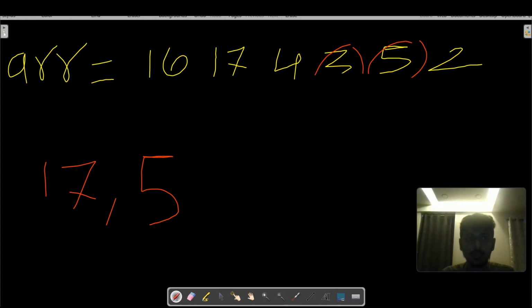Now, rightmost element means which element? On the rightmost we have two. It means the last element, and it will always be a leader, because on the right hand side of the last element, we have no element. So it will always be a leader. So we will always include the last element in our answer. That's what we have to do.